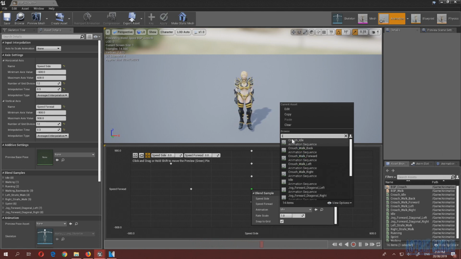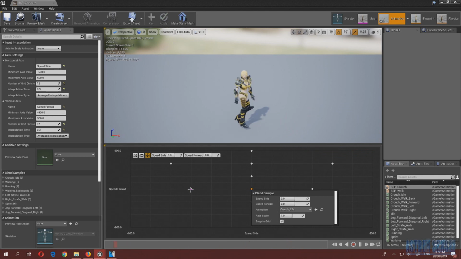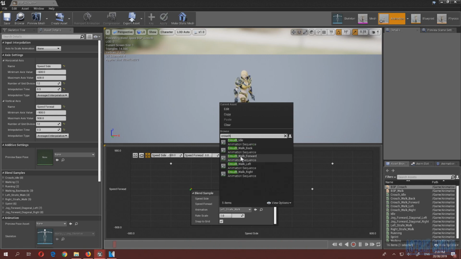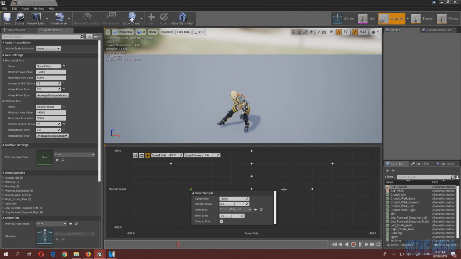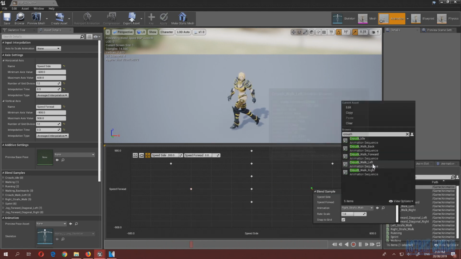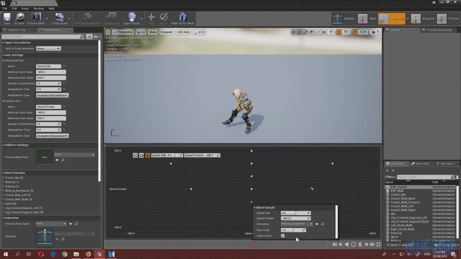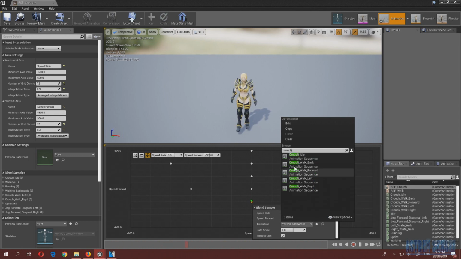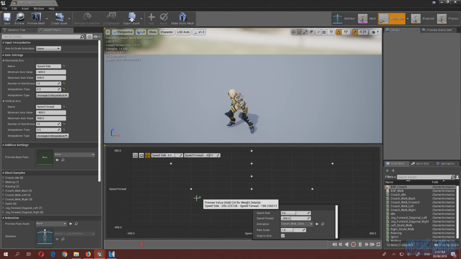Now I'm going to replace them one by one. Idle with crouch idle, left strafe walk with crouch walk left, and right strafe walk with crouch walk right. Walking backwards with crouch walk back. And if you don't know, to preview these, wait a minute.